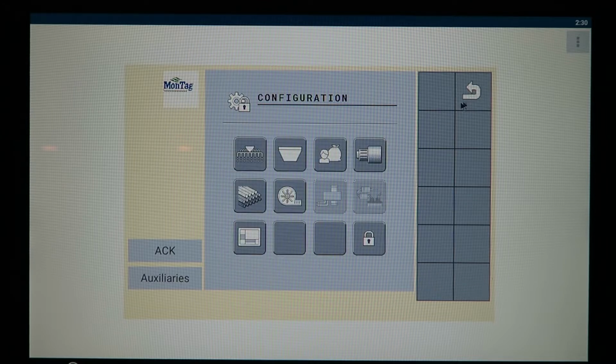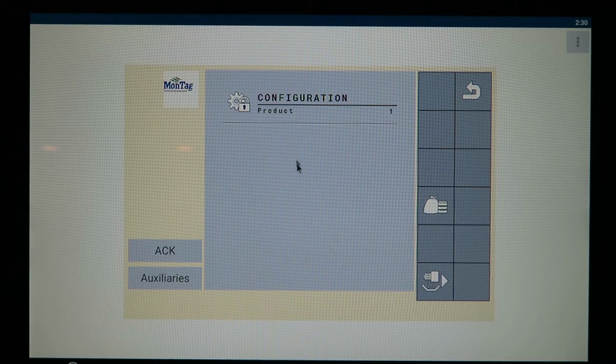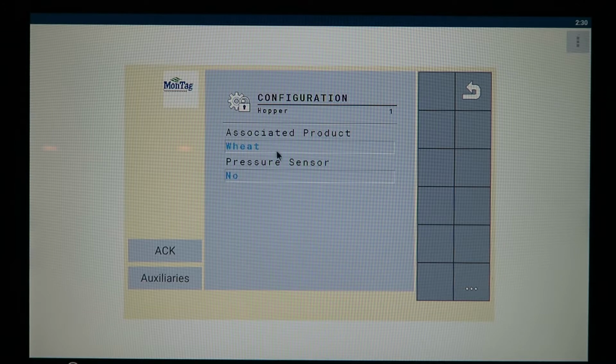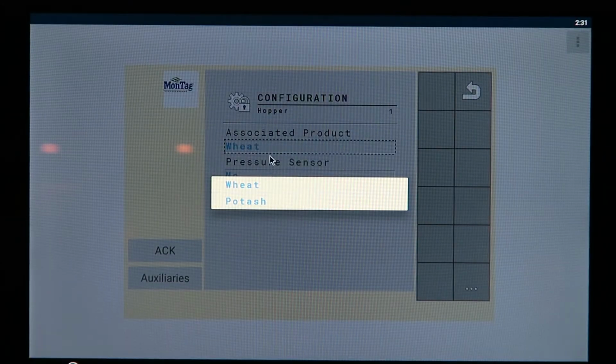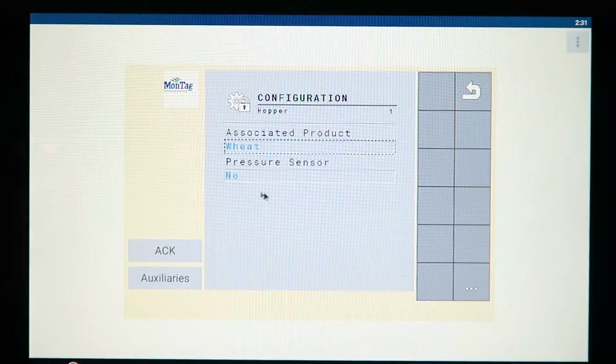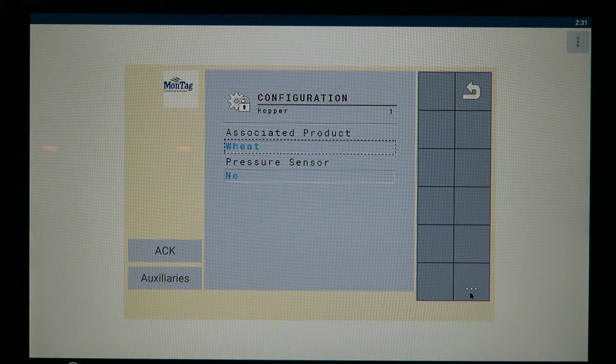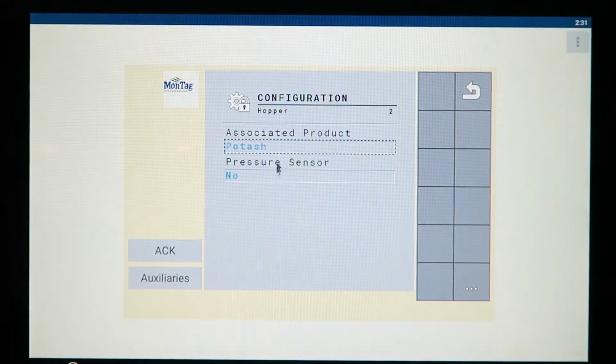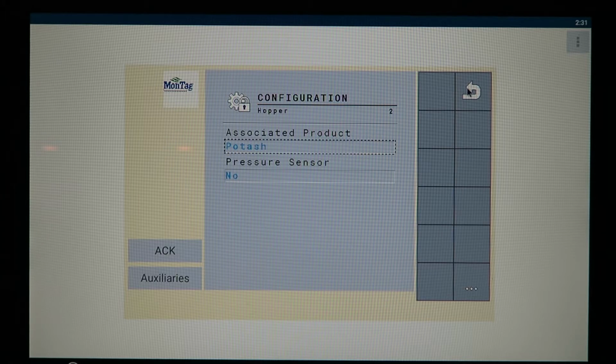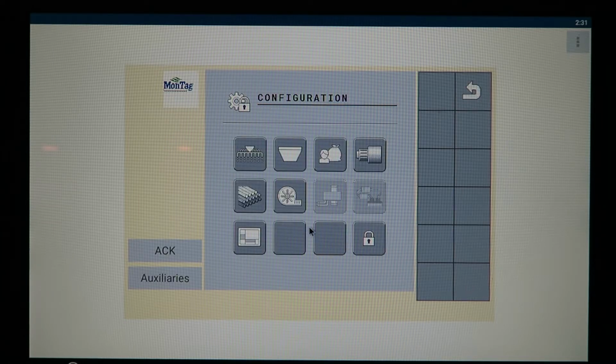Go ahead and back out another screen and go to the hopper. This is where we're going to associate a product to hopper one, tank one, to make sure that all those settings come through. If you click on that associated product, you can select from your list of products available. If you click on the three dots in the bottom right, this will switch from hopper one to hopper two. Again, just click on that product and select which product you want to associate to that tank. Go ahead and back out another screen. We'll be back at the configuration page.